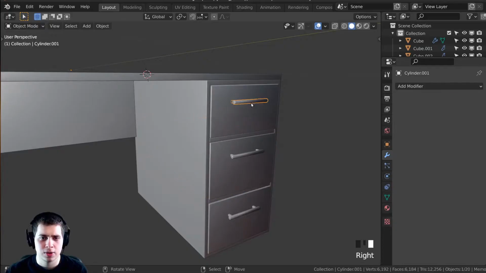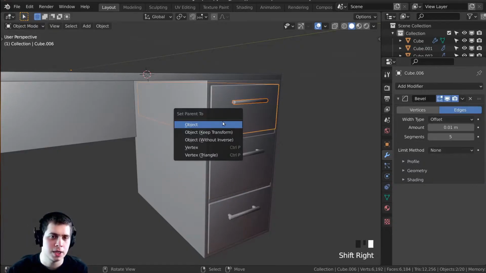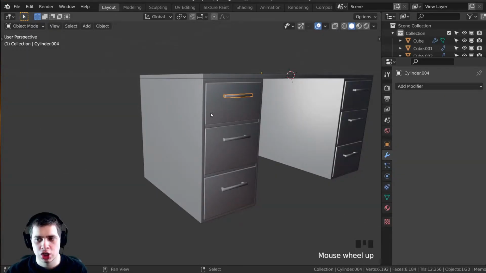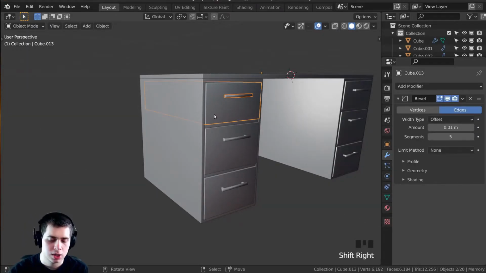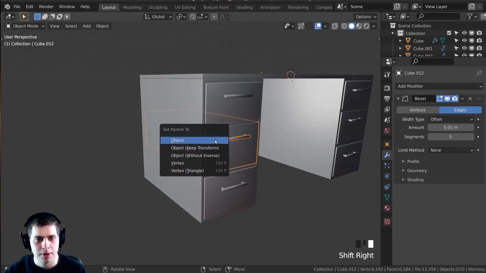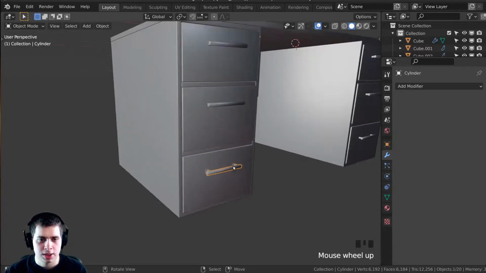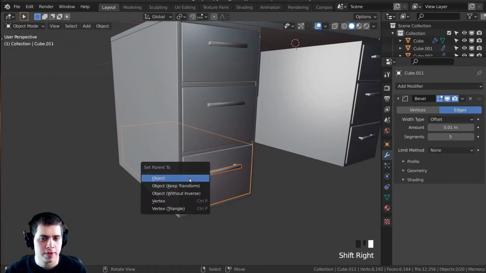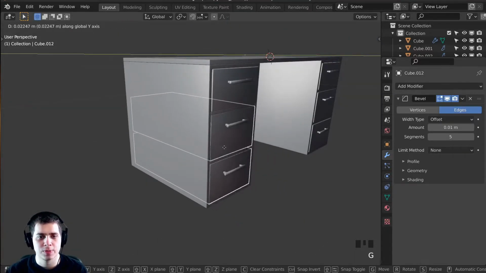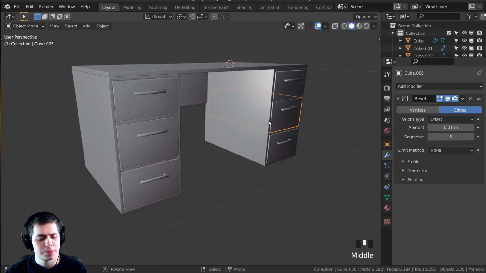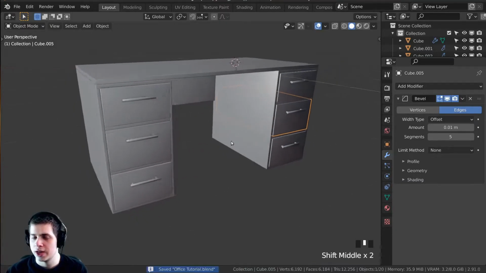We'll do the same thing, so click on this, shift click on this, Control P, set parent to object. Click on this one first, then shift and click on this one, Control P, set parent to object, and then click on this one, shift click on this one, Control P, set parent to object, and one more time, select this one, shift select this one, Control P, and then set parent to object. So now we can just move these drawers and the handles are going to be moving along with them. Let's press Control S again to save our project.